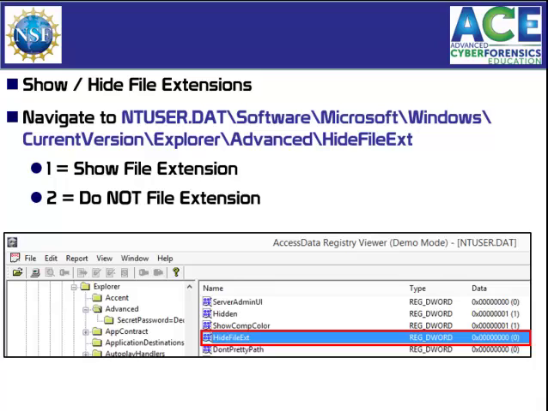Conversely, you also have the option in folder options to show or hide file extensions. And as you'll see up on the screen, it's basically the same type of path in the ntuser.dat, except that you'll locate the hide file extension, HideFileExt value. And of course you see the value data will either be a 1 or a 2 for show hidden files or do not show hidden files.